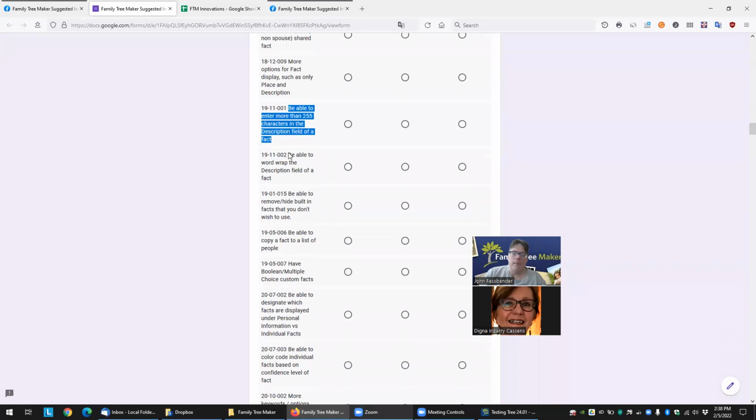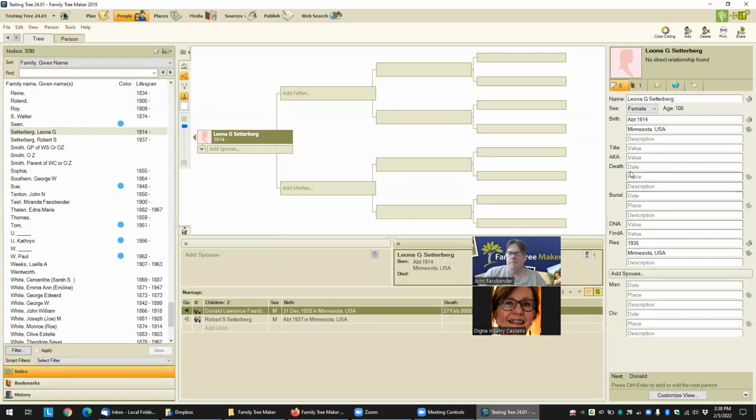So there's virtually no limit in notes, and that's person notes, fact notes, media notes. Anyway, be able to word wrap the description field, because you can type in a lot of stuff, but it won't word wrap. So it's kind of tough to see the whole thing that you typed in here. You would almost have to copy and paste it into Notepad or something if you want to see everything all at once.